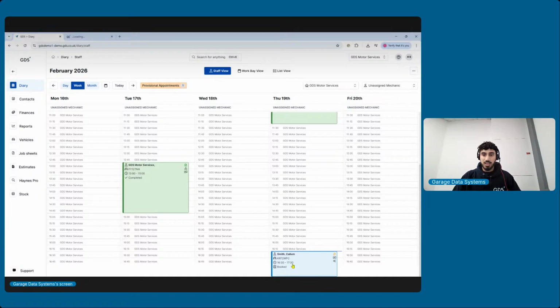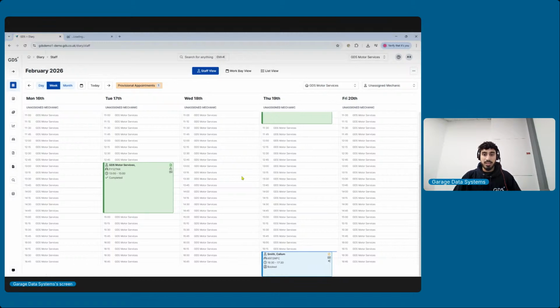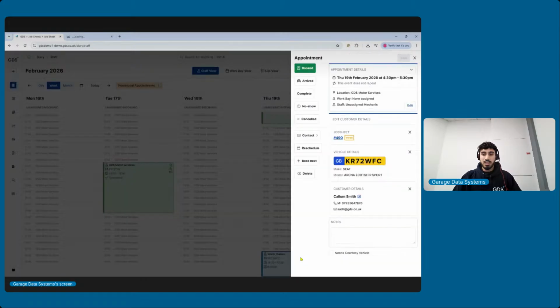So you'll see that's now changed into blue, and you can see it's booked directly into the diary. The customer has also been added as a customer to your records. But if we click the actual booking here, you see you've got all the options you'd expect on a normal booking. You can choose when they've arrived, as well as when the actual job's been completed. And as well here, we've got the job sheet, which has already been created for you.